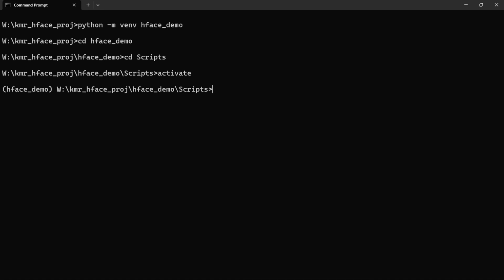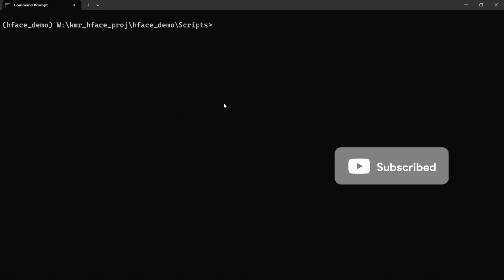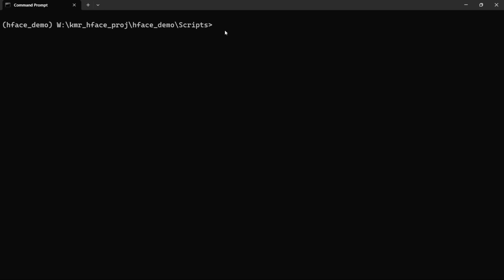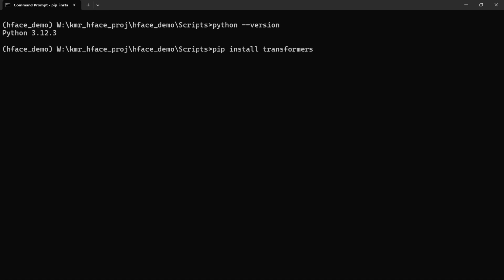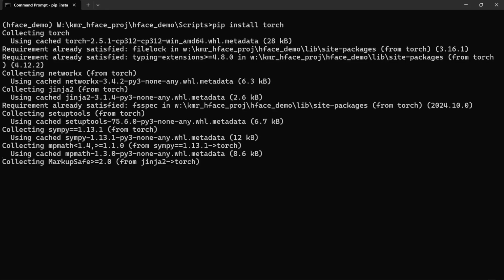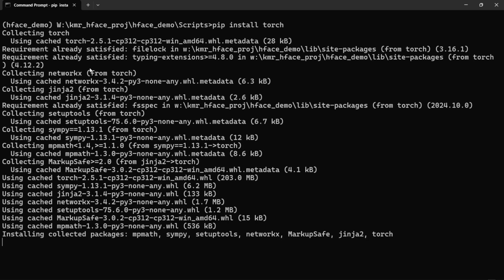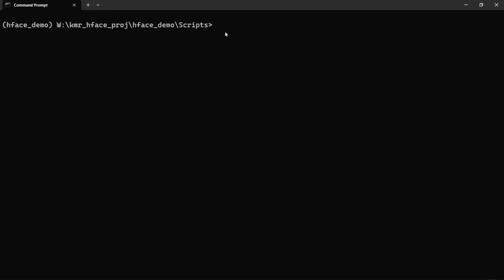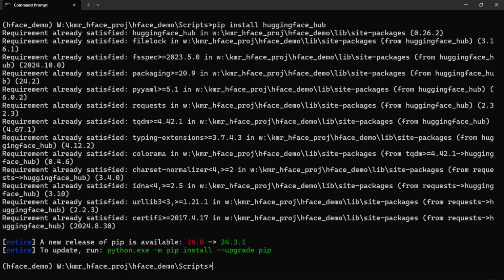Perfect. It's activated. Okay, let's go ahead and install the dependencies. First thing, let's check the Python version. So Python 3.12. So you are in the virtual environment. The first dependency, let's do pip install transformers. It should take a couple of seconds, depending on your internet speed. Now let's go ahead and install Torch. That is a pip install. It should take a couple of seconds, depending on your internet speed. Finally, let's install huggingface_hub. It's completed.